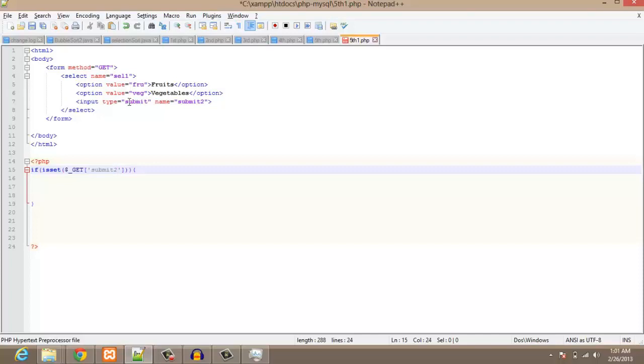You guys might be confused by this submit and this submit, so I just wrote submit2 over here so that it is very clear, so you can differentiate easily between type and name. Fine.